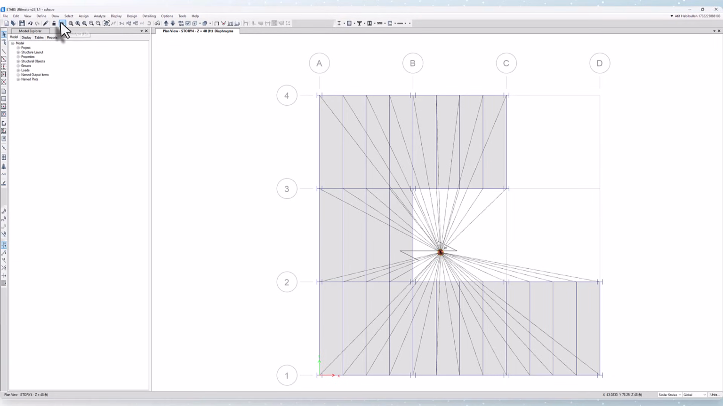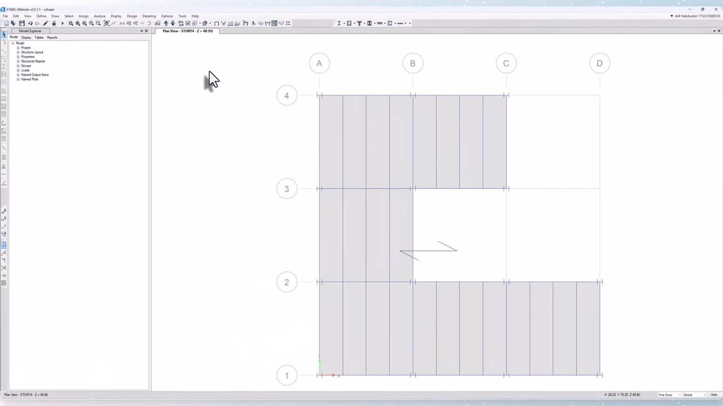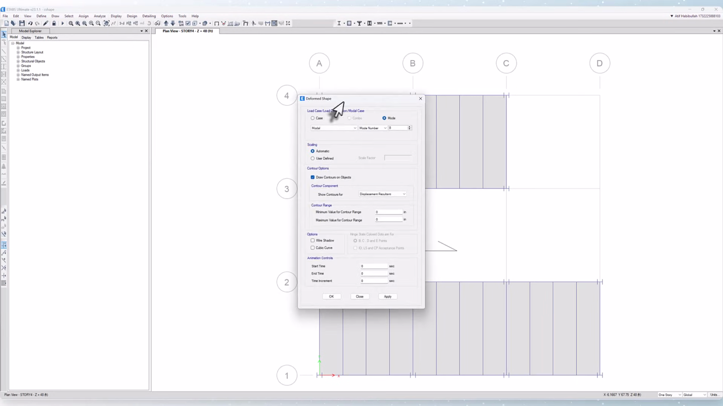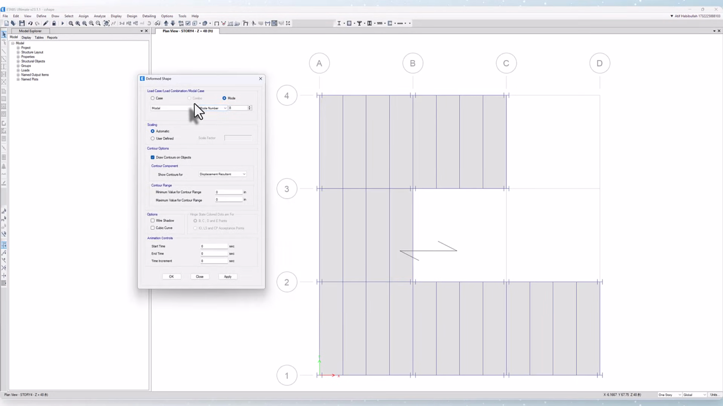Let's run the analysis. After the analysis is complete, we'll take a look at a deflected shape under Display, Deform Shape. In this case, we'll take a look at mode shapes.